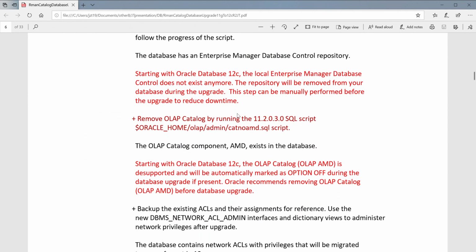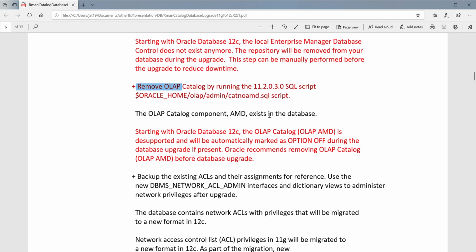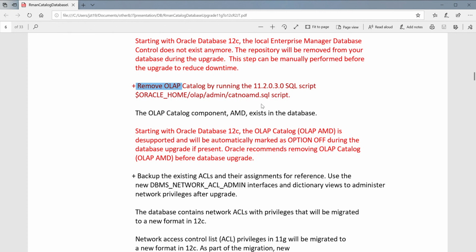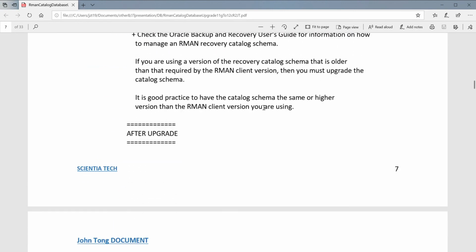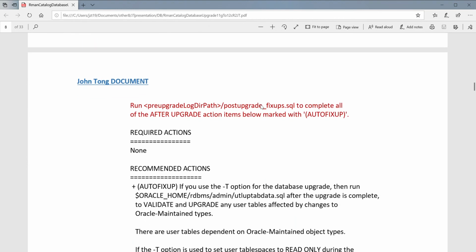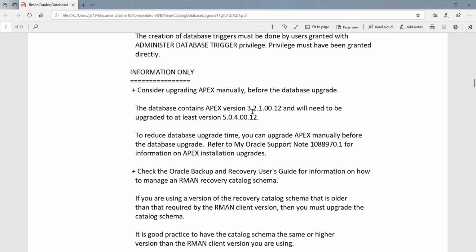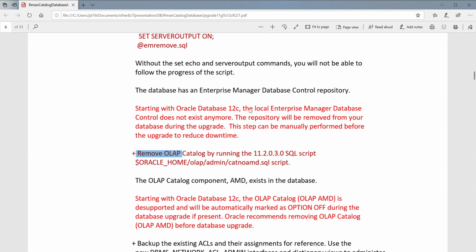The second is to remove the OLAP. Because generally the OLAP things will not be used, I think they're not supported with 12C. So that's the reason, remove it. Another one I mentioned is that you need to run this program when you finish it. This is generally the red part I found in the file that I need to deal with.